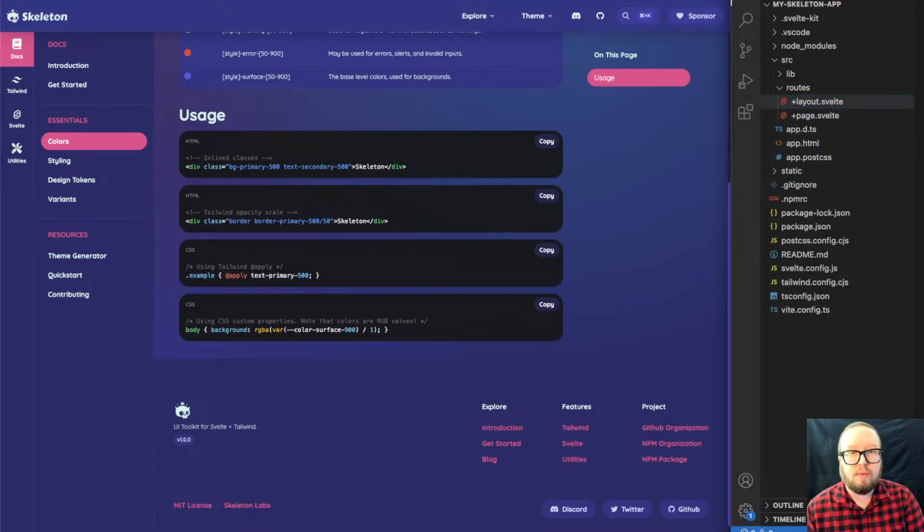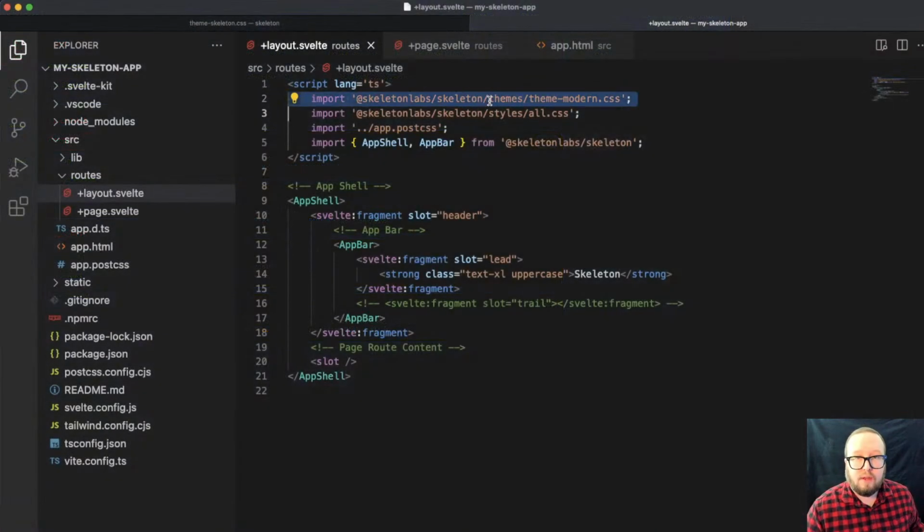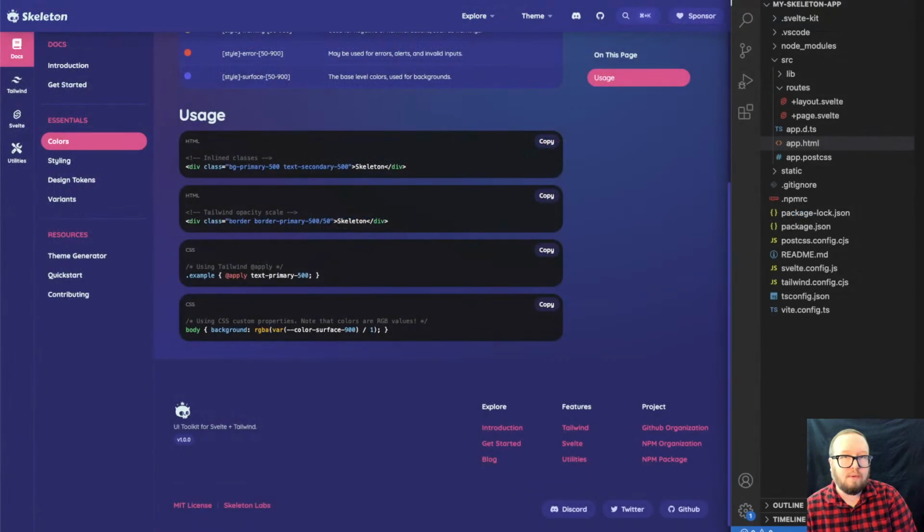Proof layout. There we go. This file right here. So as part of importing the theme, all of those color values that I just showed you are available to us. And so if I come over here and do this, yeah, there we go.